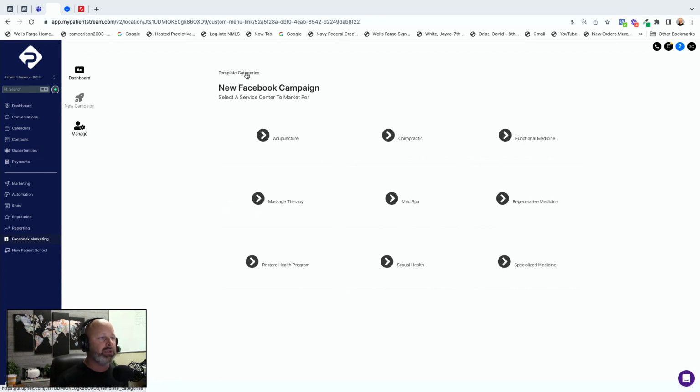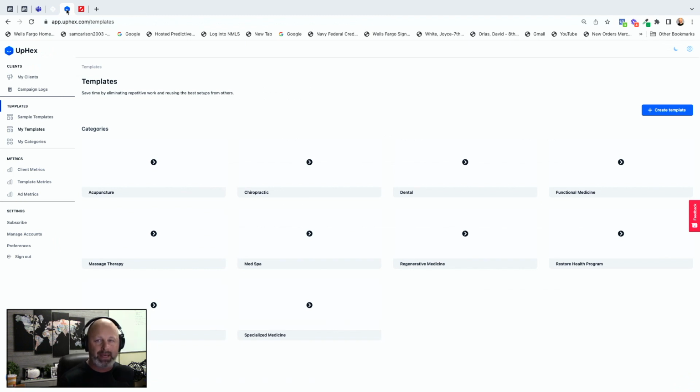Well, let me jump over to the platform that allows you to do all of that. Okay, so this is UpHex. UpHex is a software that we built to allow agencies like yours to basically, instead of hiring a whole bunch of VAs, creating SOPs, a bunch of workflows, and just basically managing a whole bunch of people, instead of doing all that, automate everything, templatize all of your proven campaigns, plug them in here, and then boom, off you go. So let's go ahead and give you a quick walkthrough and show you how the two platforms talk together.